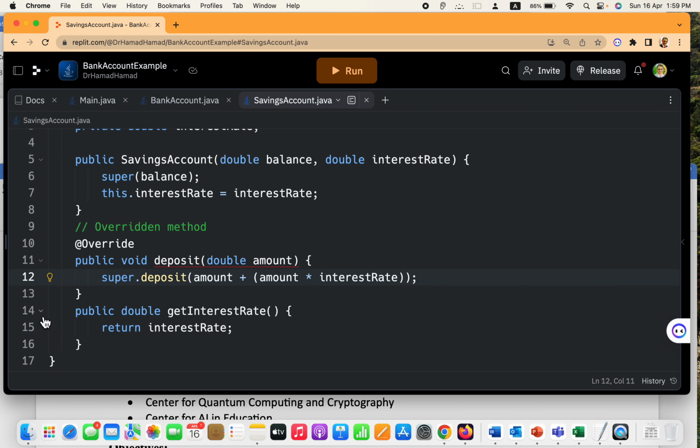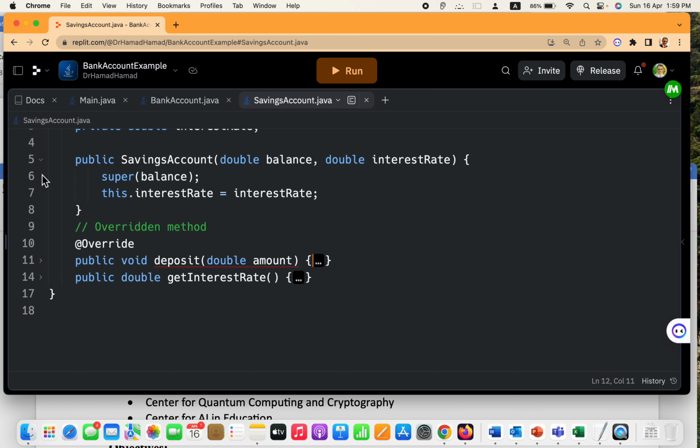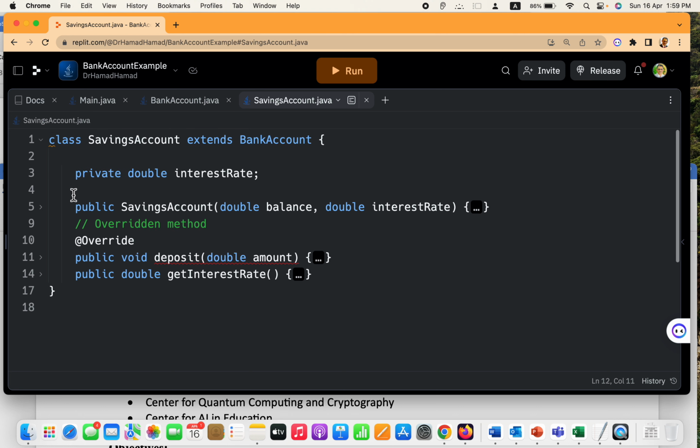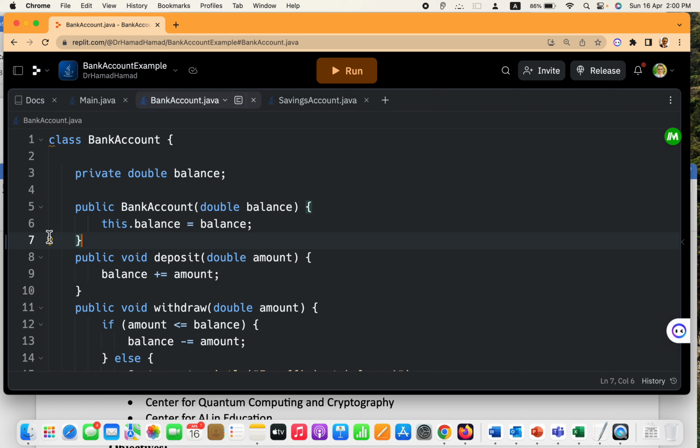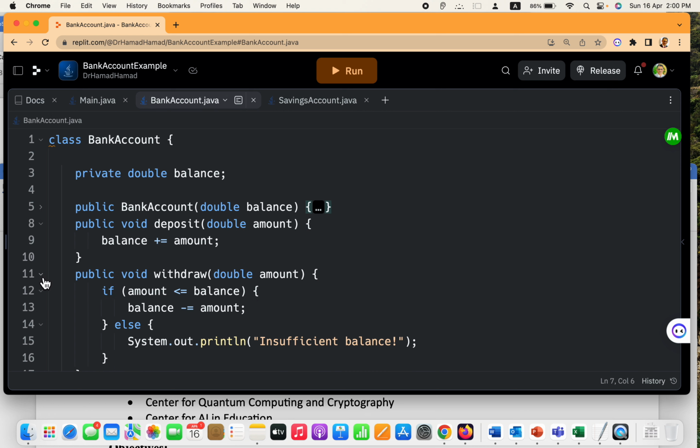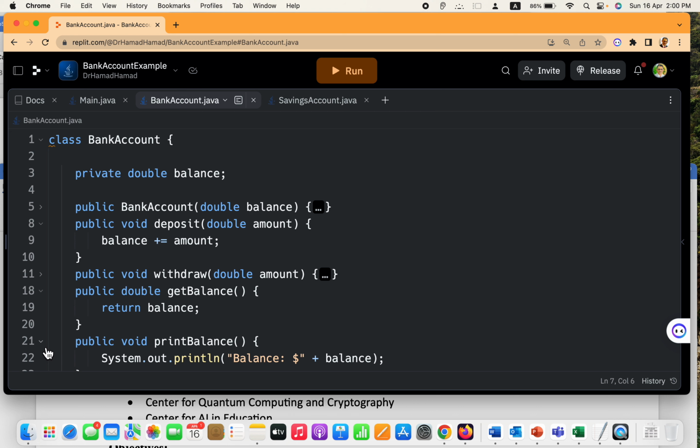The last method we have is just get the interest rate. This is a normal getter. We didn't add all the getters and setters, just to simplify the code on the screen. Before you finish your code, make sure you add all your setters and getters to make sure the code is usable and others can use it.